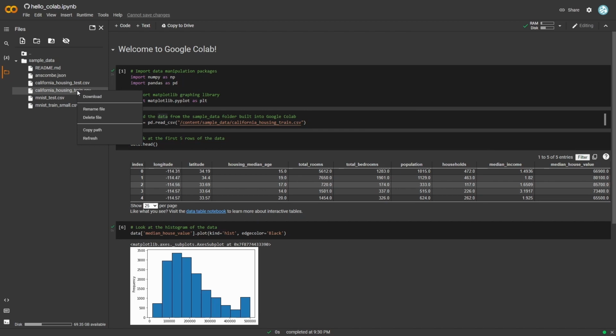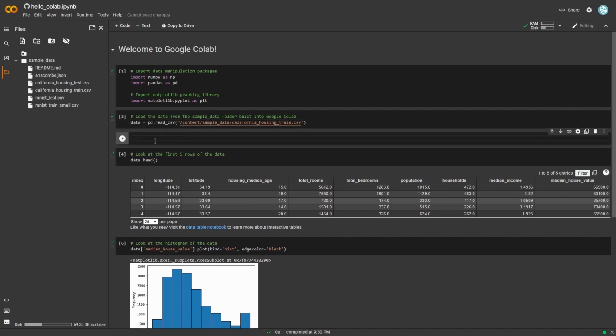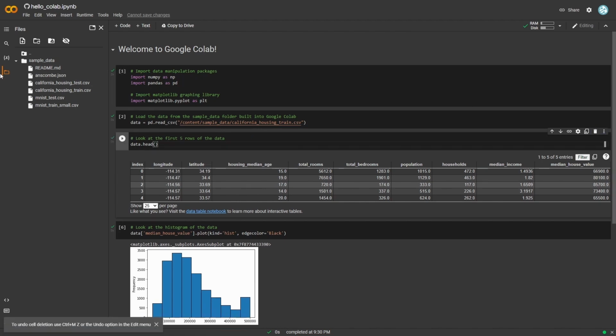And if I right click here, I can copy the path. And then I'm just going to add a new code cell and show you. So now if I paste that in, you'll see that the path, or the location of that file, is that content sample data folder. So let's go ahead and delete that. So you can see all of your different files here.